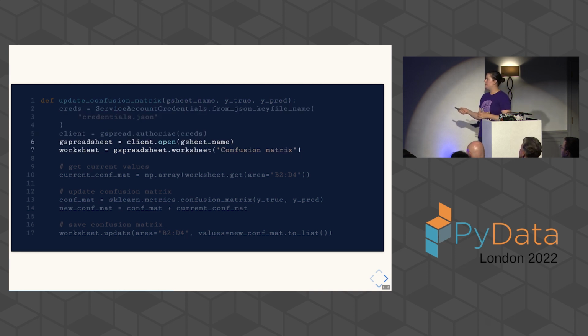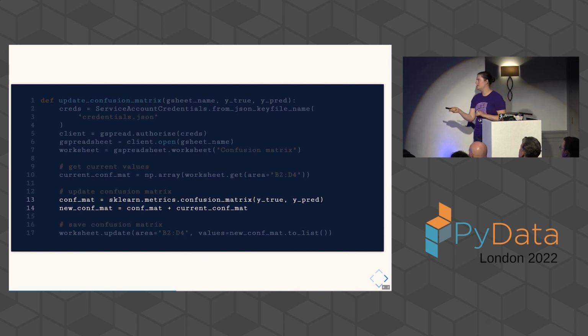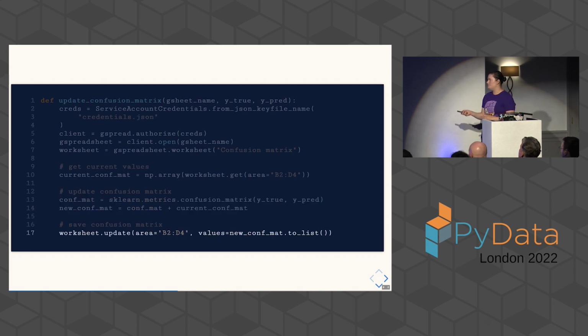Then you are basically opening a spreadsheet, then a given tab in this spreadsheet, and then you are doing what you actually care about, that is to say, getting the current state of the confusion matrix, updating it. So here our computation is an addition. You can imagine it's like a 200 lines function instead. And then we are basically dumping the new content into the same worksheet, so in the same tab of a spreadsheet.